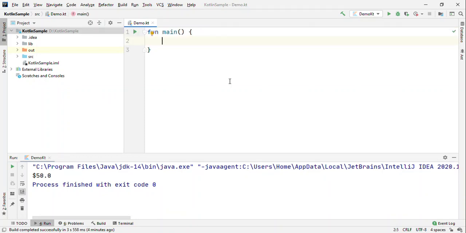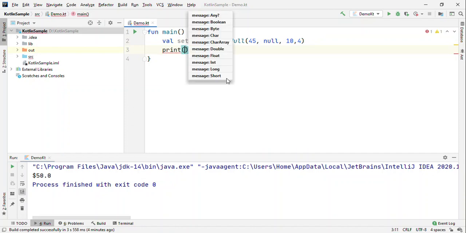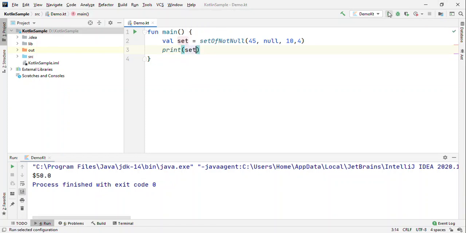Say that you're getting some values from network and you do not want these to be null values. So you could use a set of not nulls, and say that intention, let me add null here. What it does is that it will automatically remove the null value from here, and it will give me 45, 10 and 4 by removing null. So by this way, you need not care much about null. It will automatically remove it for you.